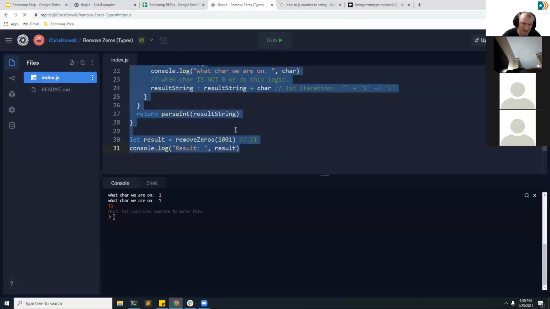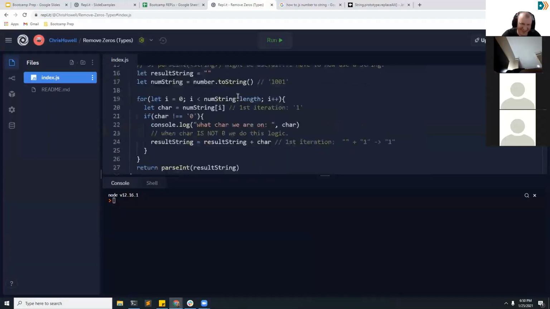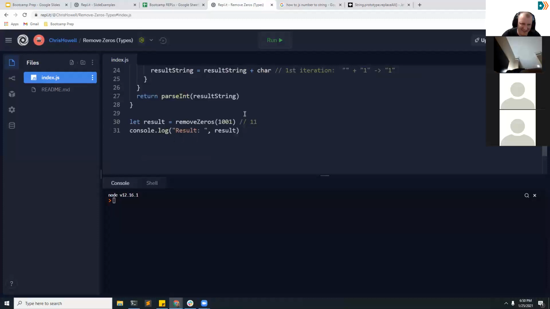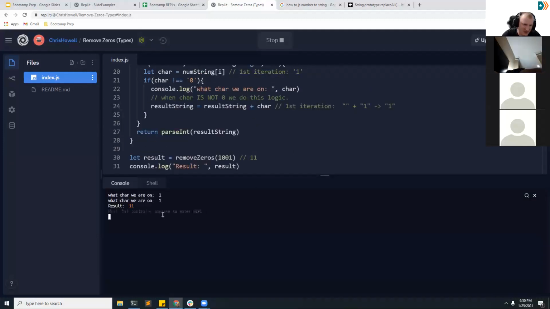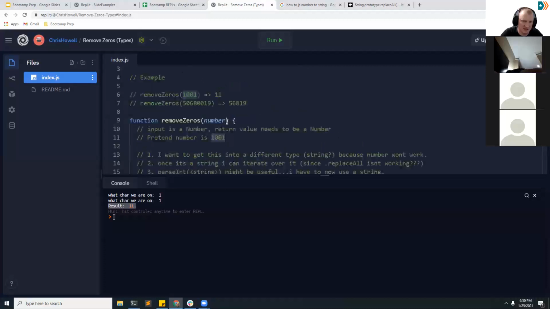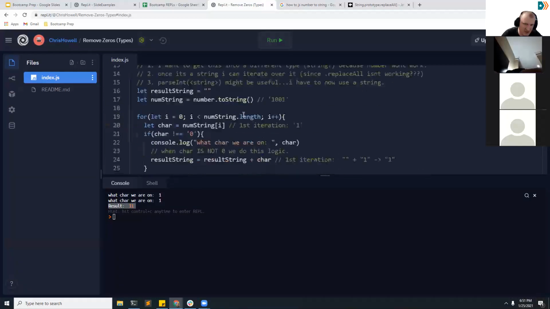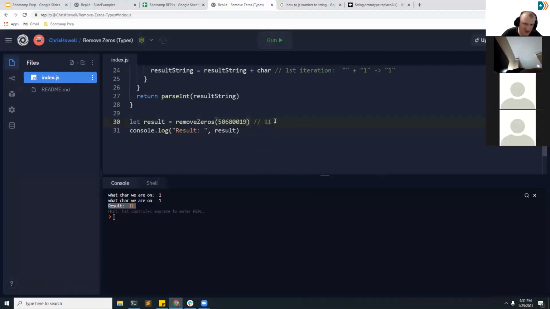Let me reload this. It doesn't like how many times I'm hitting run. All right, so when we run it, I still have a couple console.logs in there, but we can see that the last line, result is 11. That was for this line that ran. So we could also run this to test. I could put this number in its spot now, and hopefully I get 5, 6, 8, 1, and 9.